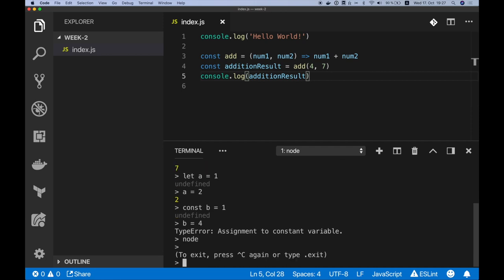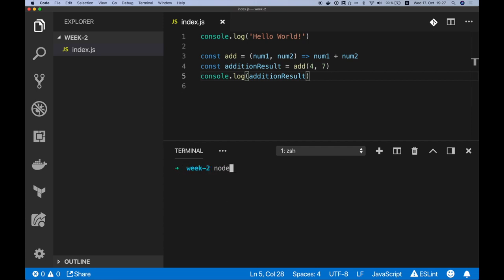Let's run this by typing node index.js. We can just run this and we see the hello world as the first line and we see the 11 on the second line. Can everyone see the addition result on your screen? Please raise your hands if you see the addition result. Perfect. All right, let me continue.